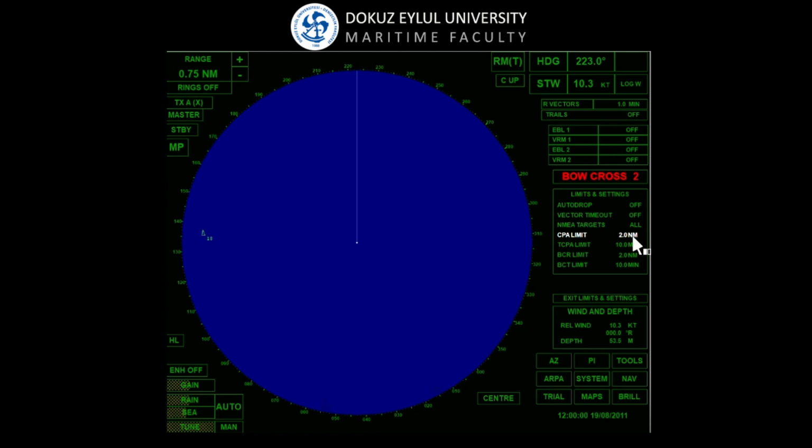CPA is an estimated position in which the distance between two objects will reach its minimum value. We can adjust there. TCPA, on the other hand, shows how much time is left before the CPA value is realized. The BCR indicates how many miles the target will cross to the ship's bow, and BCT indicates when the target will cross the bow. We can adjust these limits in there.